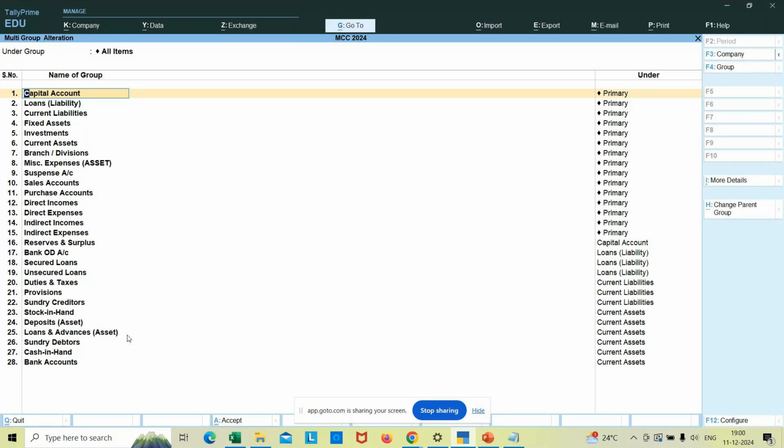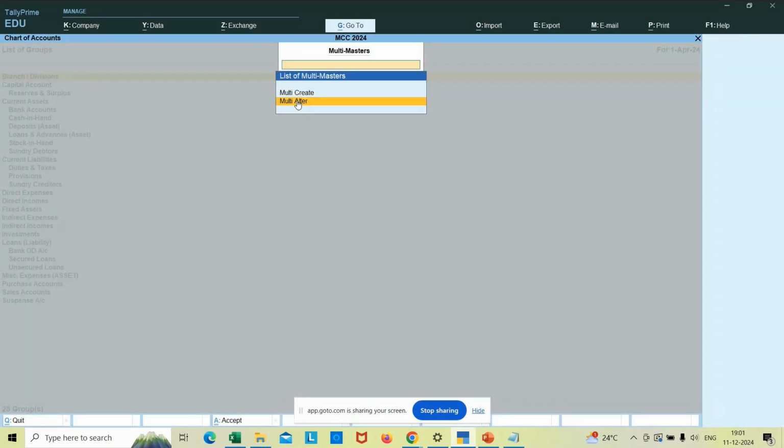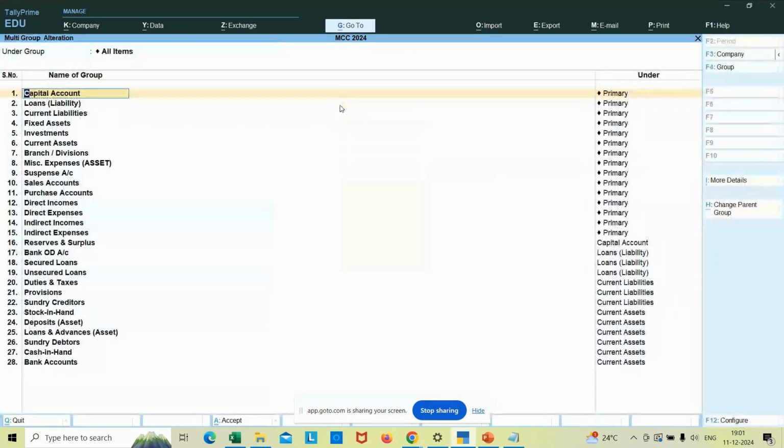Ma'am, when I go to alter, it does not show me everything by default. It's not the serial number, name of group that is coming, but capital account, loans, these things are not coming for me. See, you have to click on this multi-master on the right-hand side. Click on multi-master and go to multi-alter and click on all items. Got it now? Yes, ma'am. I'll try again.